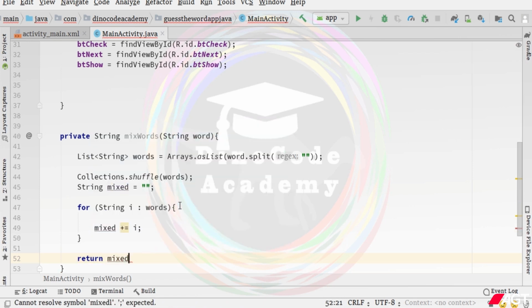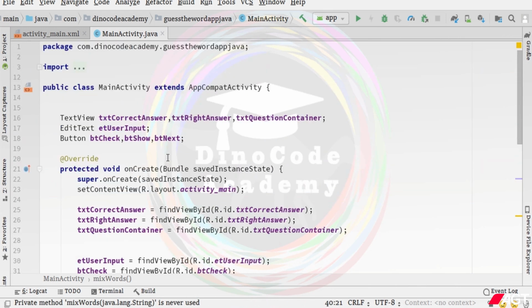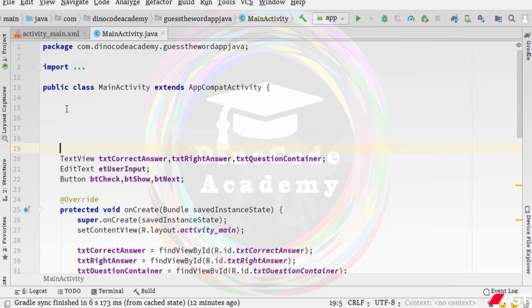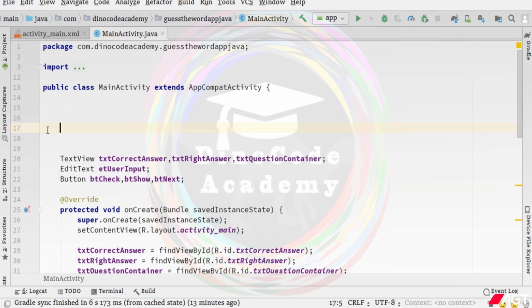Next, and then a semicolon. So that marks the completion of our method, that is mixWord. Now at the top of this I'm going to create an array of strings. So let's do it. Here first I will write a comment that is declaring.